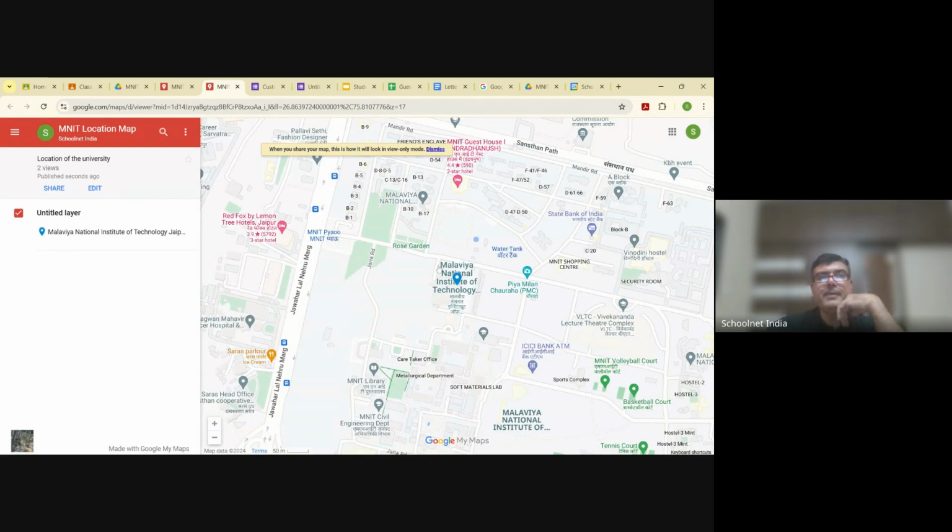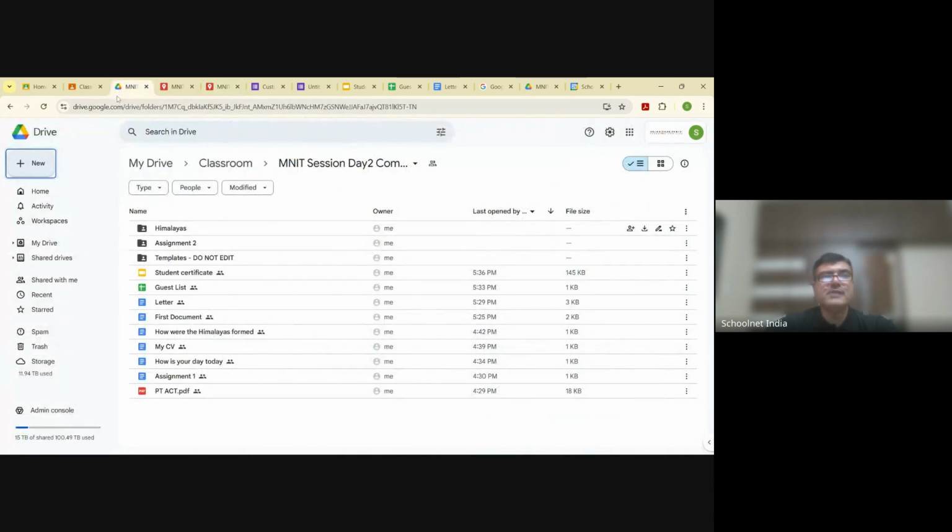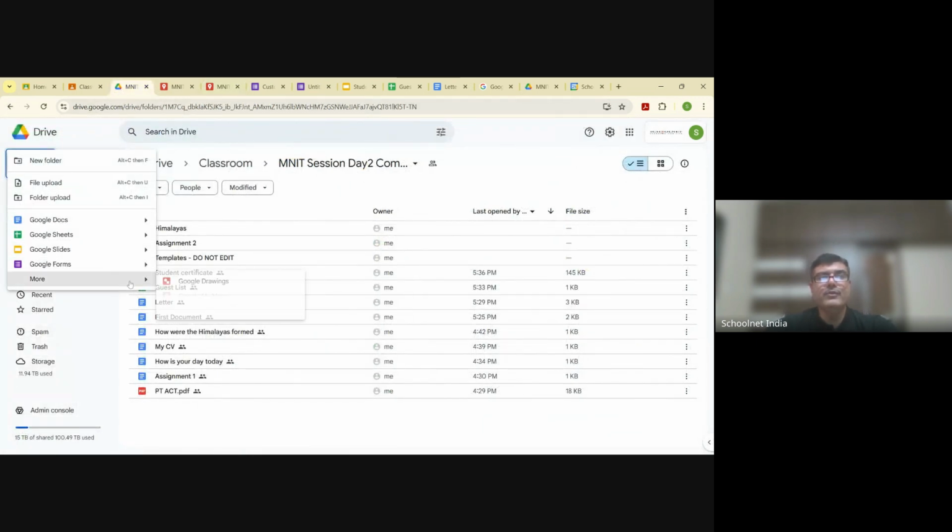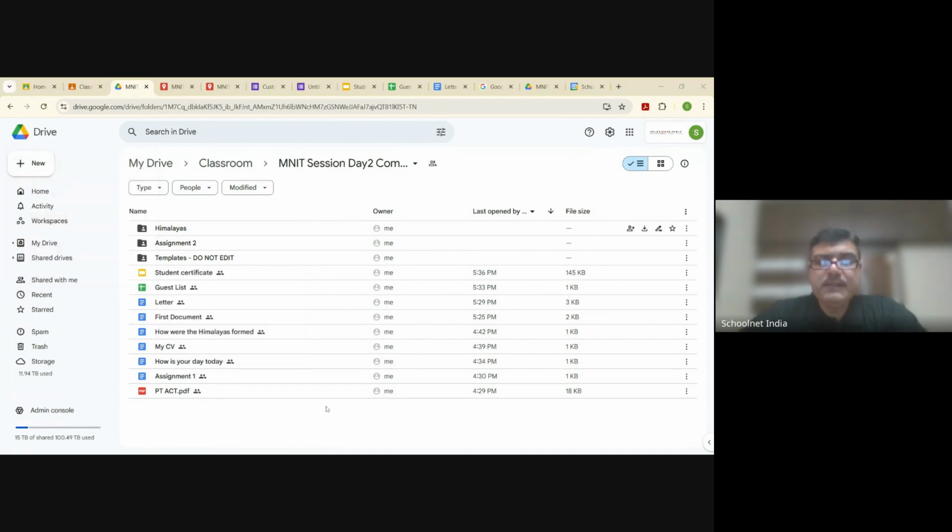So here your Malaviya National Institute of Technology is reflecting. So this is how it will be showing, and you can directly share it. Right? So this is about the different tools that are there in front of you. All these things and many more facilities will be available to you in your teaching learning upgrade.